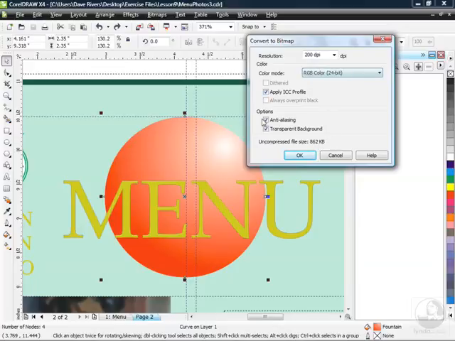All right, under options, we've also got the ability to affect our file size by whether or not we use anti-aliasing and a transparent background.